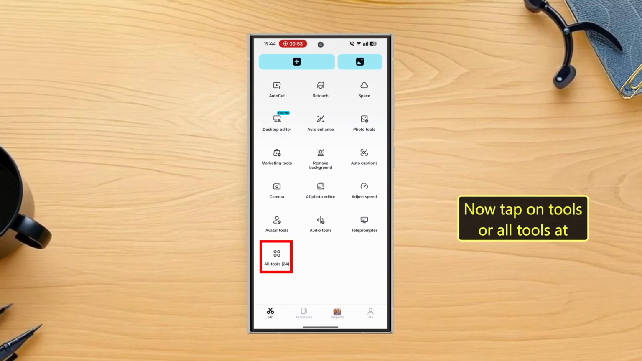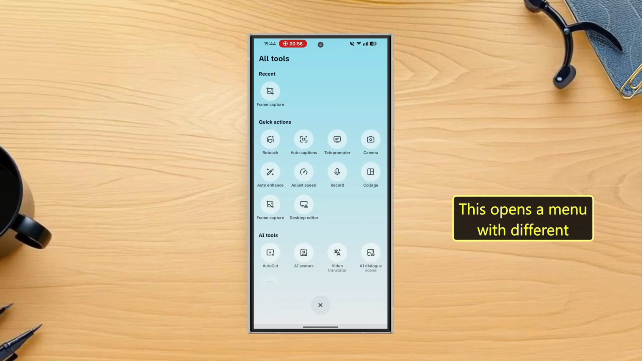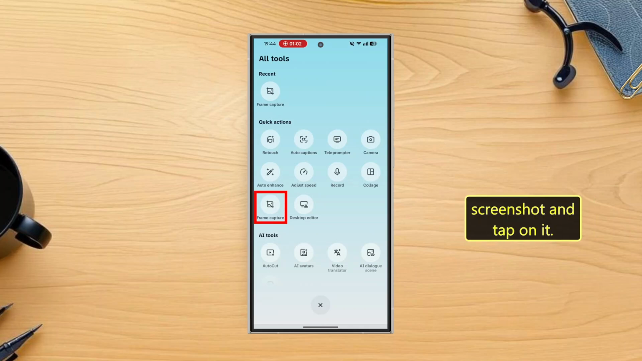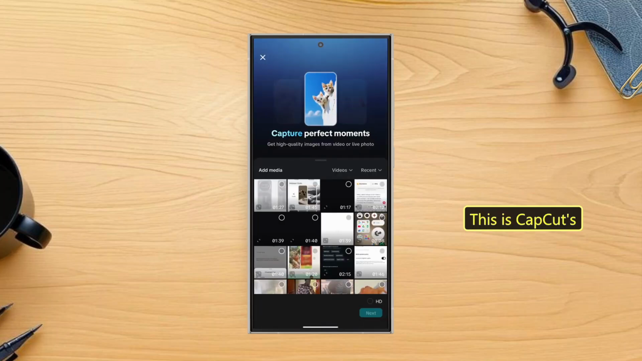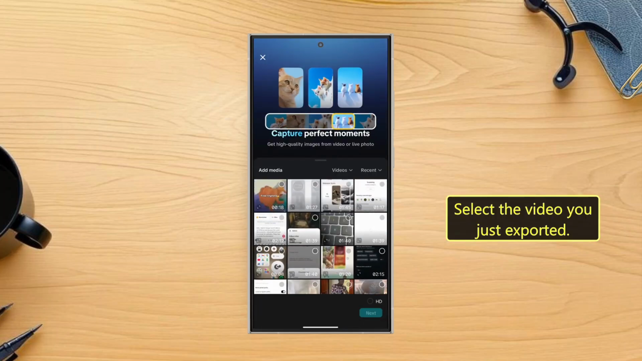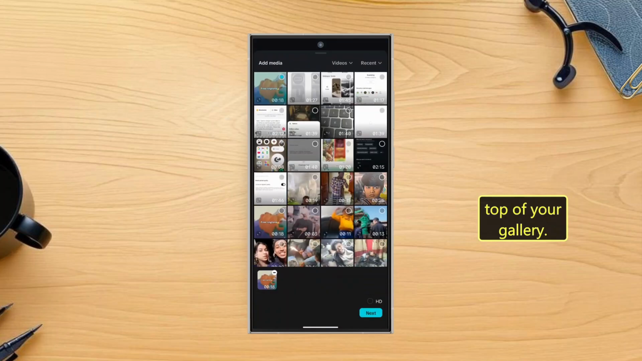Now tap on Tools or All Tools at the bottom of the screen. This opens a menu with different editing features. Look for Frame Capture or Screenshot and tap on it. This is CapCut's official screenshot tool. Select the video you just exported. It should be at the top of your gallery.